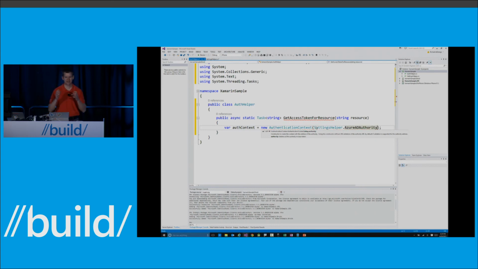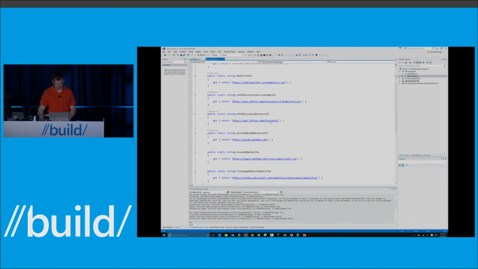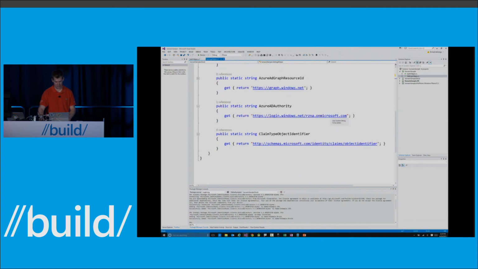Again, the authority is an important component of this OAuth flow that basically says where the user logs in. If I were to go into this settings helper, you'll see that the authority is, actually I have this one hard-coded. I'll change it to common. It can just be login.windows.net/common. And so I can simply specify that here.